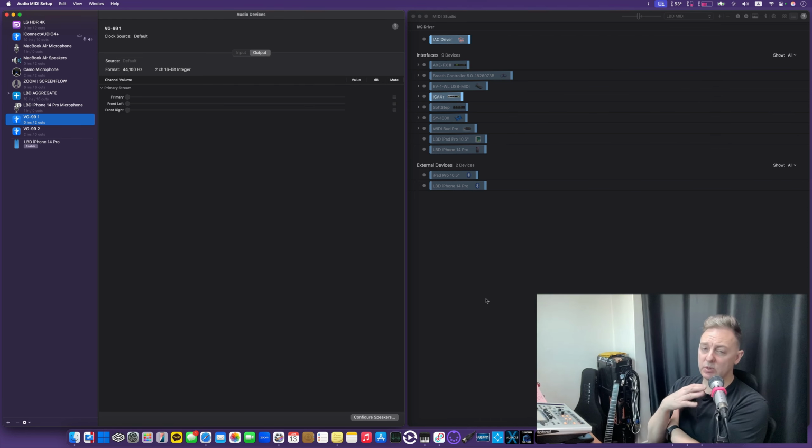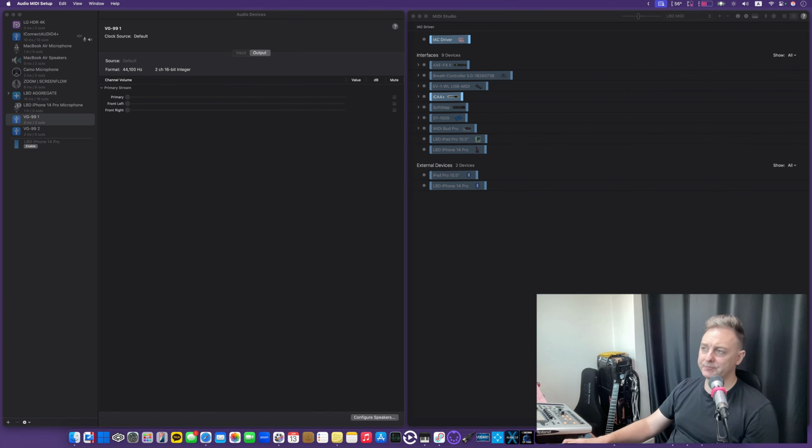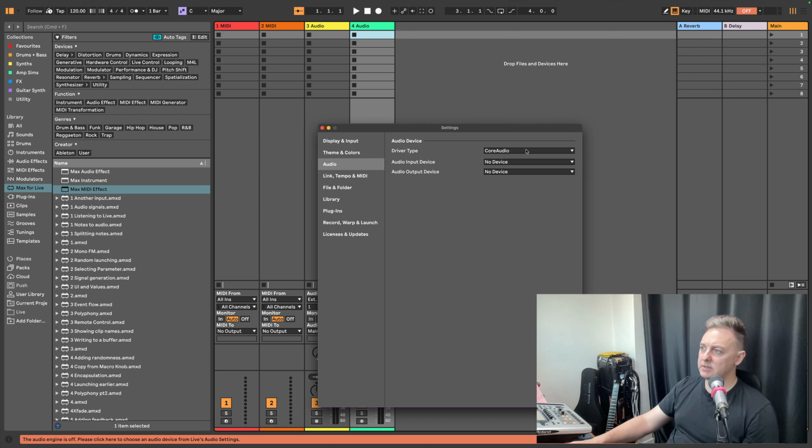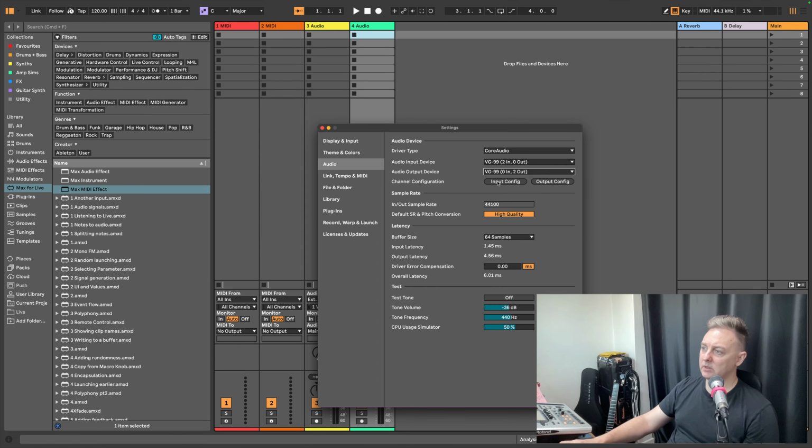At this point, you don't need to do anything further if you intend to use the audio side of the VG-99 only. If you open a DAW, for example, Ableton Live, and you go into your audio settings and select a device, you can see the VG-99's here. That's the input, VG-99 output. I've got the buffer size set to 64. It seems to work fine on a modern Mac like that. Yep, I'm getting a test signal through it. And that's that. You're good to go.